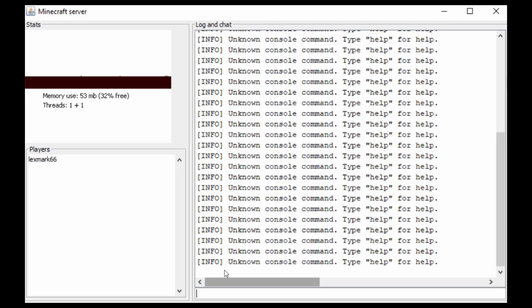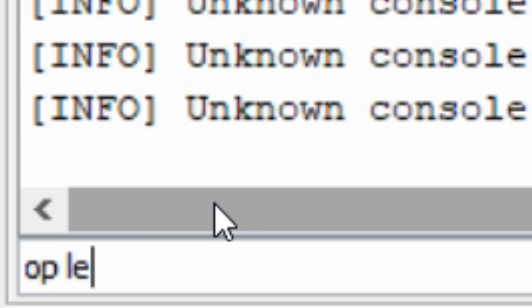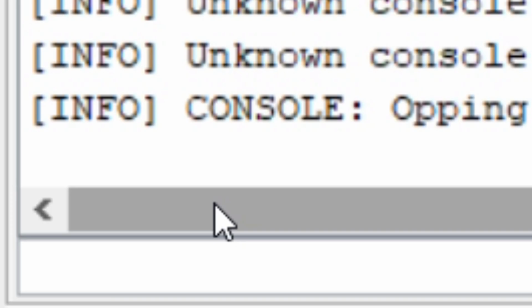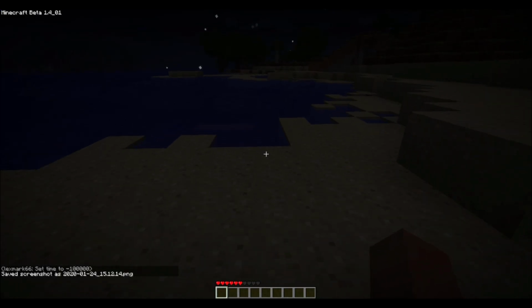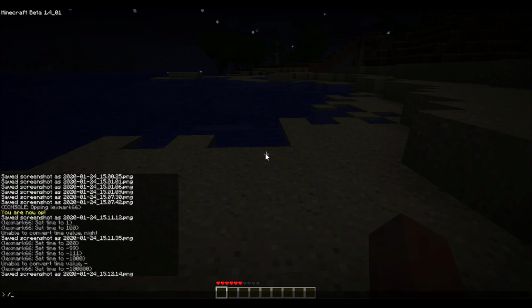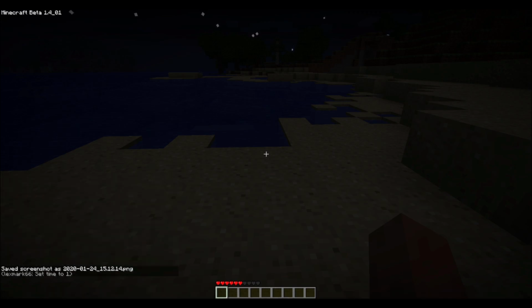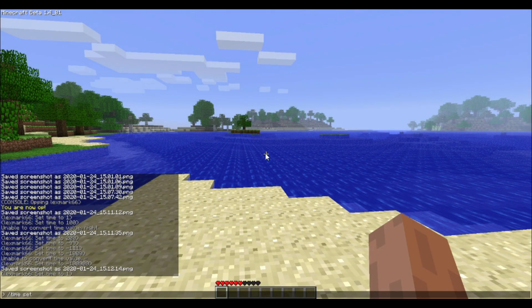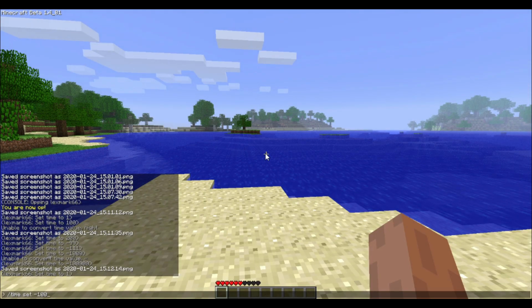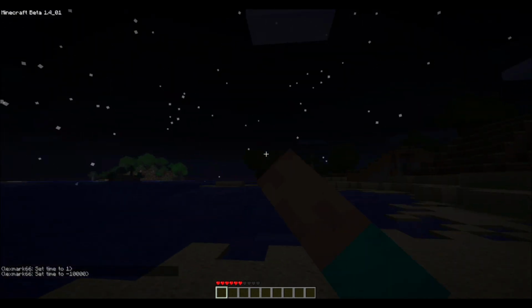And if you want to use server commands, you want to op yourself. So do op lexmark66 or whatever your username is. So then it'll op you. Now that you've opped yourself, you can do all kinds of commands, like /time set 1 to set it back to morning, and then /time set -10000 to set it back to nighttime again.